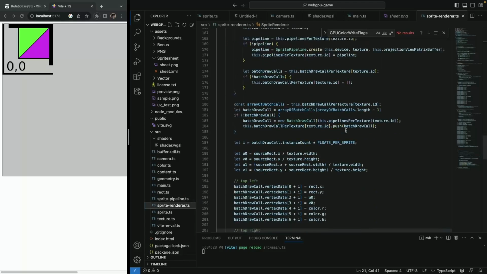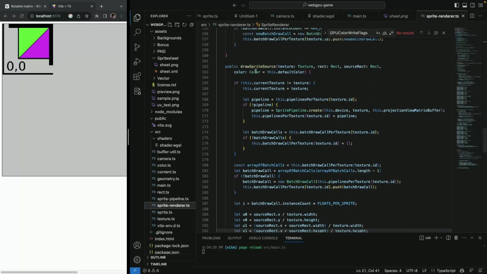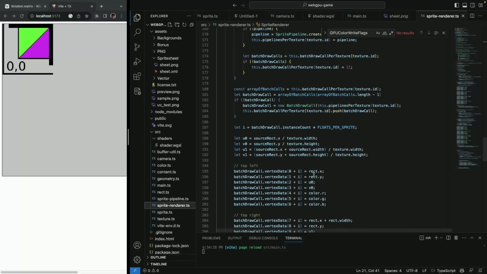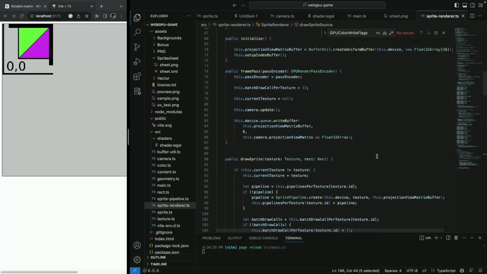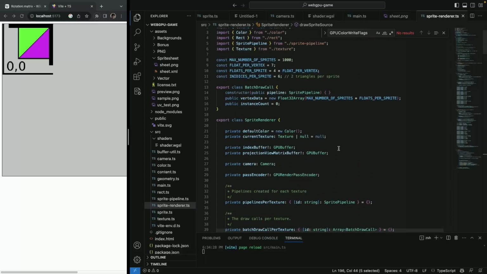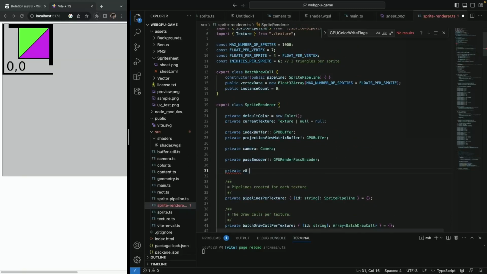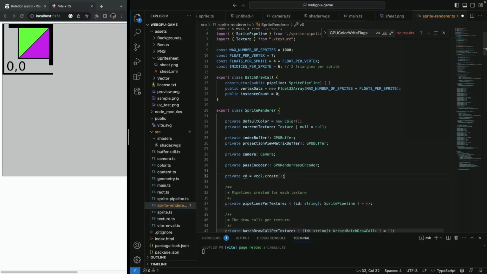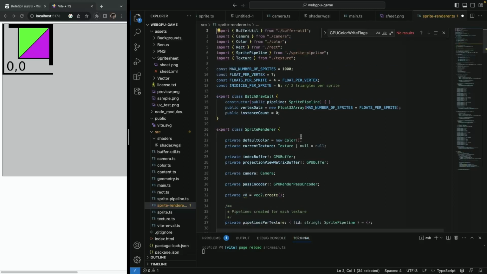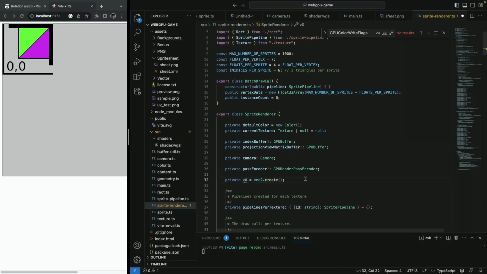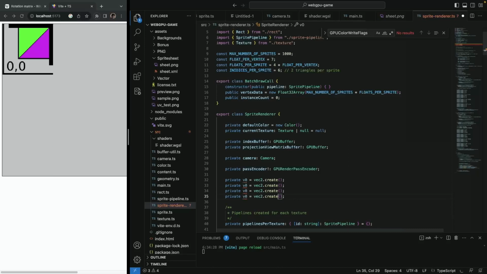So here we had draw sprite source. We had rect x, rect y, but I'm actually going to pass them to a vector. You're going to see why a bit later. I'm just going to make life easier for myself. Let's call it v0, and it's going to be of type vec2 create. Just make sure that vec2 is actually imported, and then we're going to have four of these guys: v1, v2, v3.